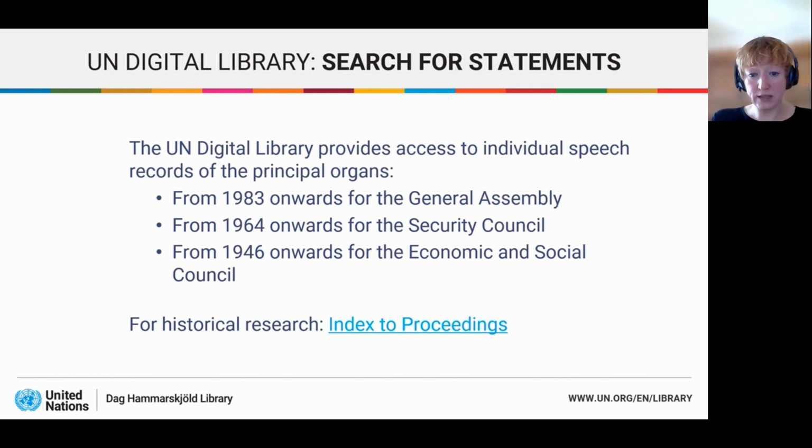If you're doing historical research, there's something called the Index to Proceedings. I will not go into detail here because that cannot be done in 45 minutes.